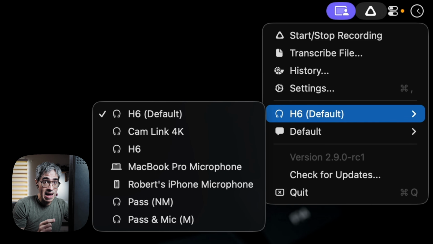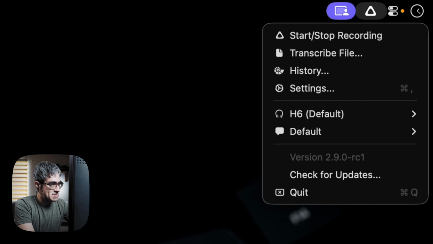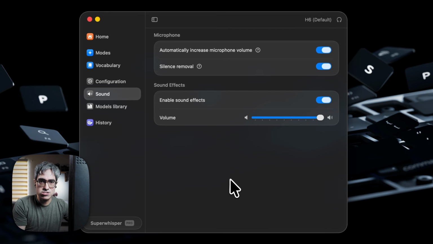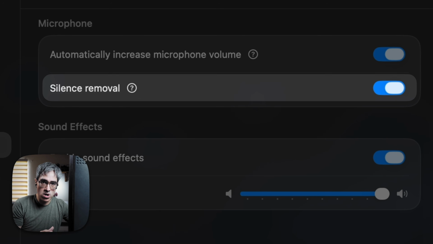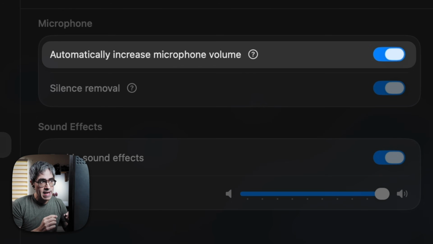Since I'm talking about audio, let's go to the sound tab. A big recommendation here is activating silence removal. It helps longer recordings process faster, but most importantly, it will reduce the chance of hallucinations or unexpected results. I also like keeping automatic microphone volume enabled as a safety net.